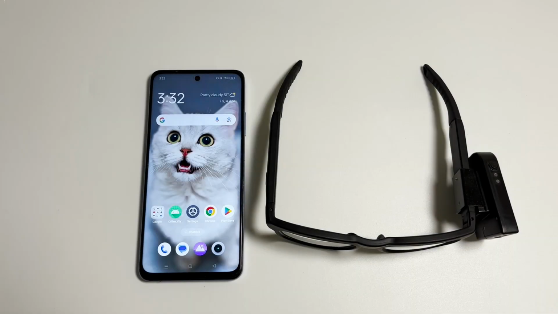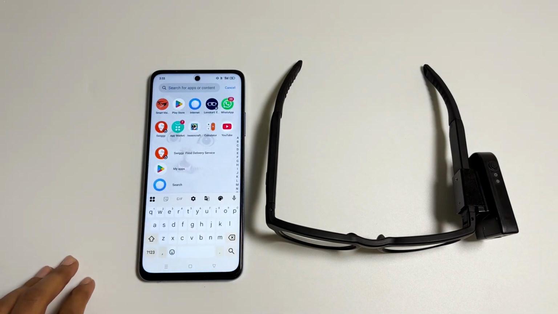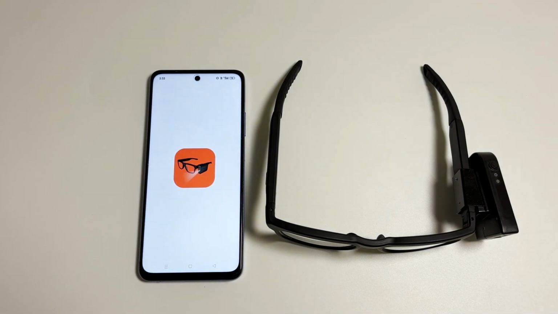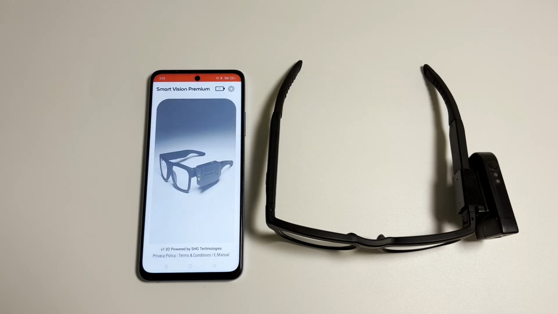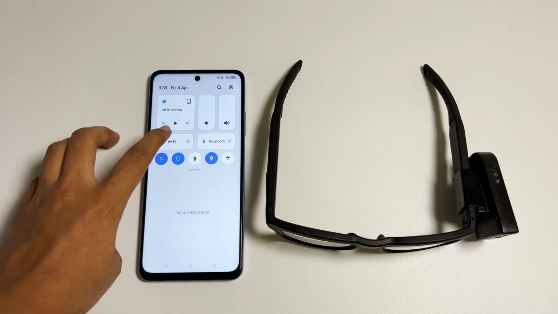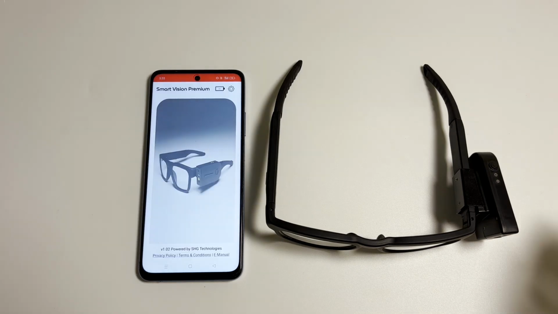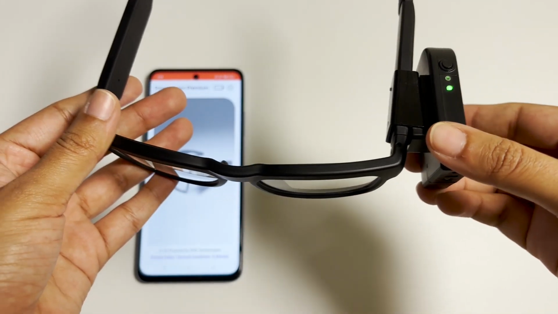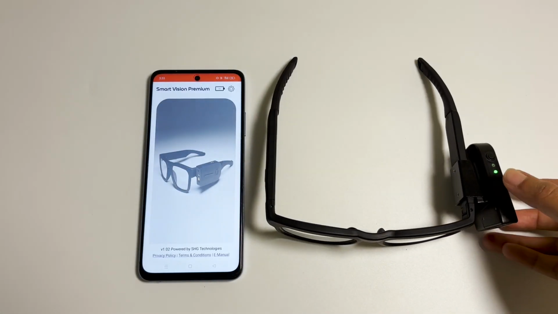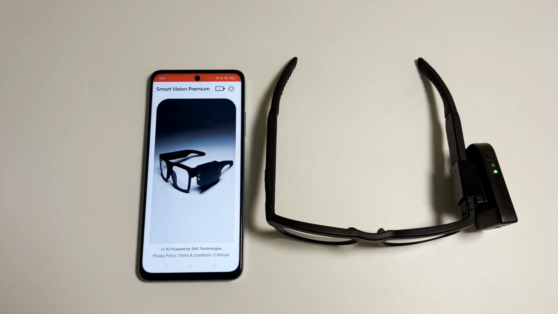Now that the device is configured to your application, next time onwards you can open the app, turn on the Wi-Fi and turn on your device to connect it. Turn on your Wi-Fi. Smart Vision Glasses connected successfully. Hello test. Have a good day with Smart Vision Premium. Please swipe and tap to activate the mode.